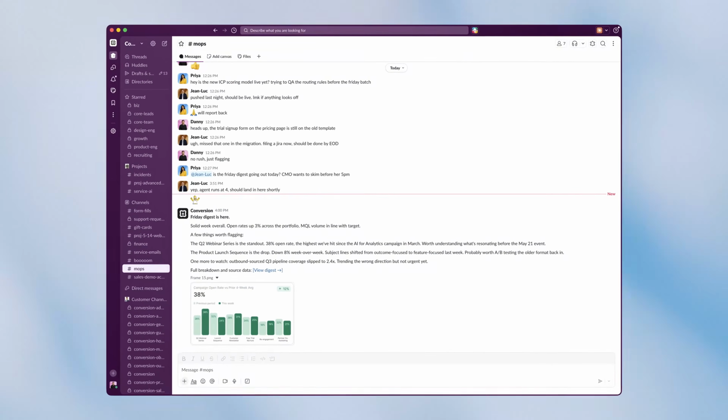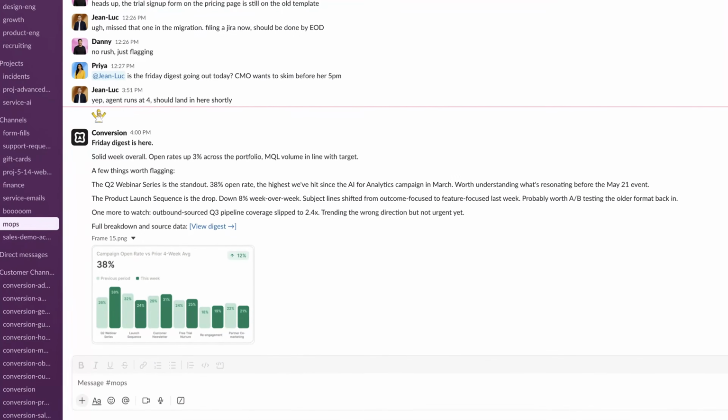These are the ones that run on their own, on a schedule or a trigger. Let me show you how to set one up. Say I want an agent that handles our weekly performance update for leadership. It'll pull the numbers, find the wins and the drops, and post a clean summary to Slack so I'm not stitching one together on a Friday afternoon.